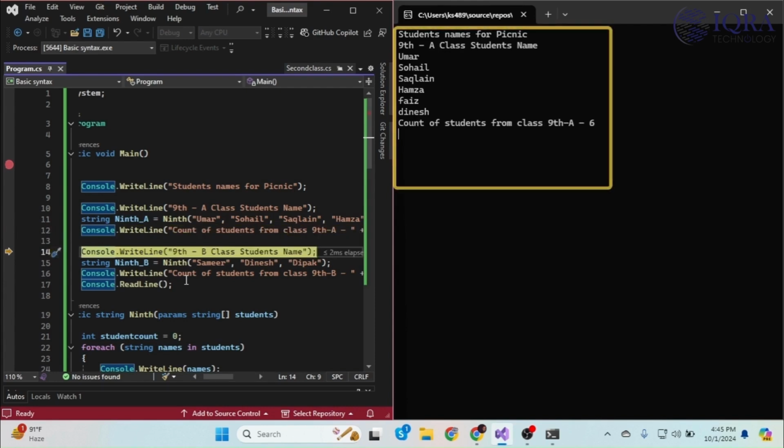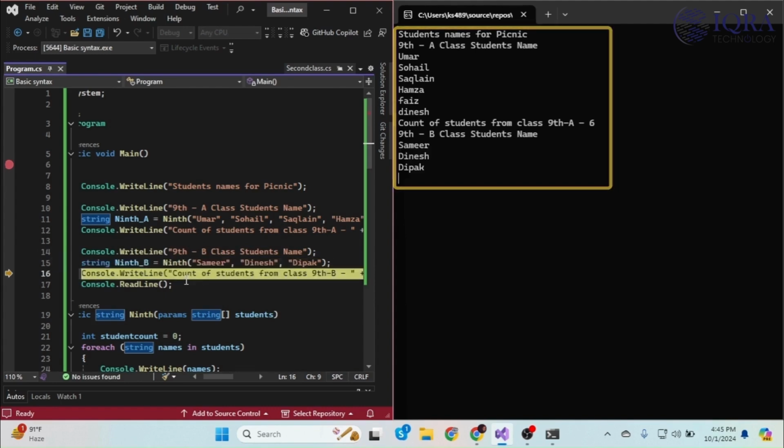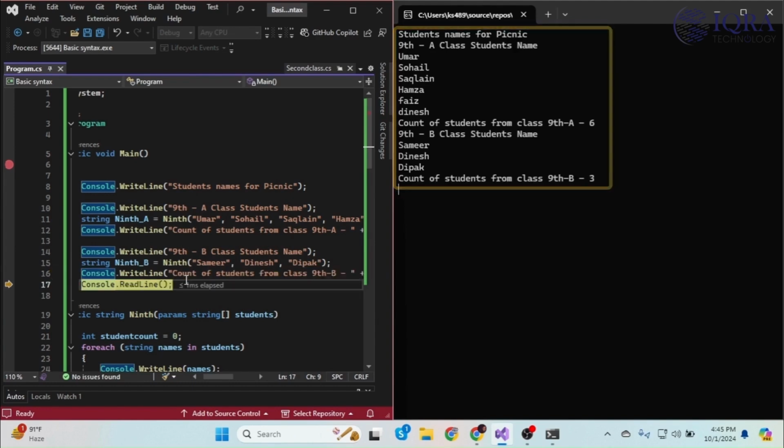Now we will not do F11 here. We will do F10 now. Ninth B also came here. Okay, we have done F10 here. Look here. The names Samir, Dinesh, Deepak have come. Now if I do one more F10 here, the count of student from class ninth B is 3.